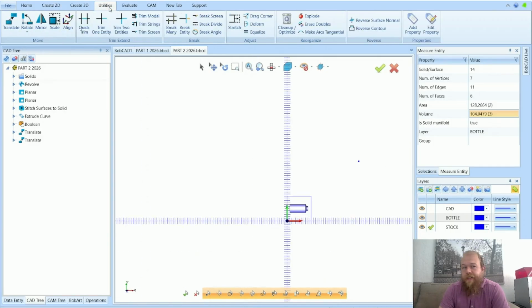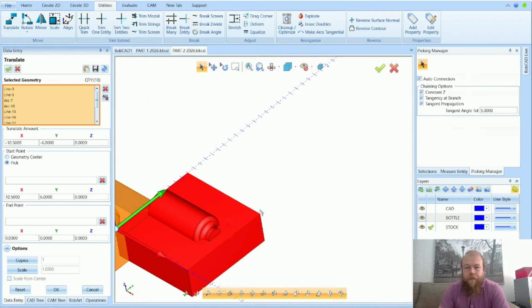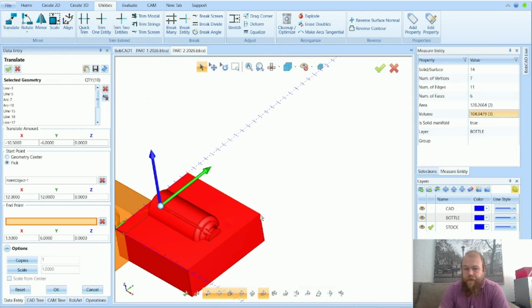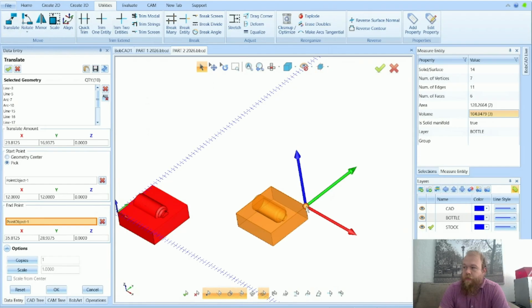I can go to Utilities, go to Translate. I can select my geometry here. I'm going to pick a start point, so pick this corner. And then I can pick an end point, which is highlighted here, and then click on this point to move it to that specific location. It's somewhere out in space, X35.8, Y28.9. I don't need to know those coordinate locations. I can just click on that point and it moves right to that location.